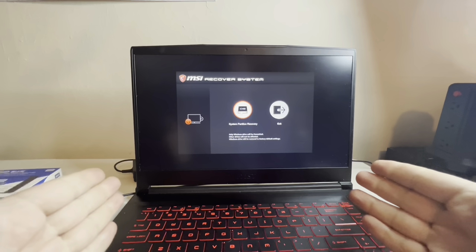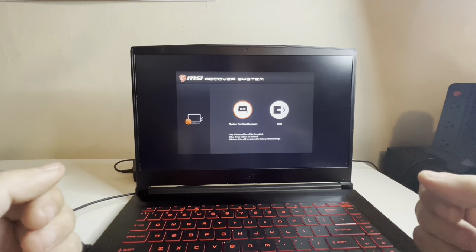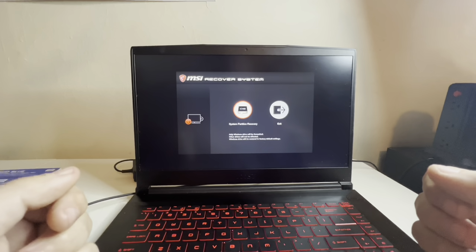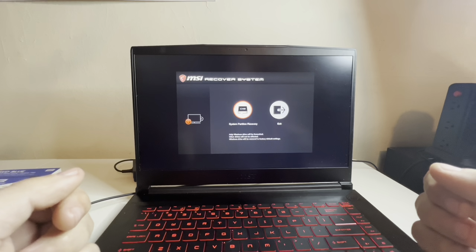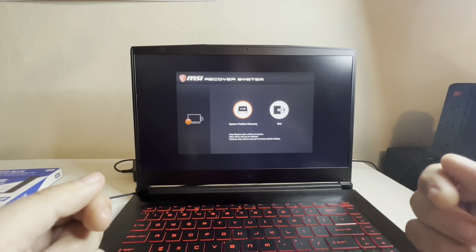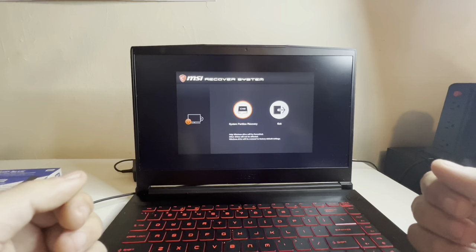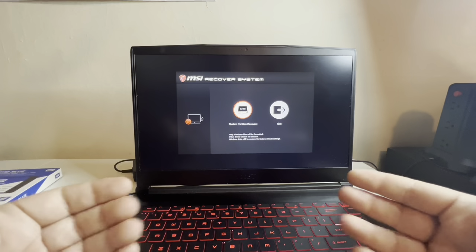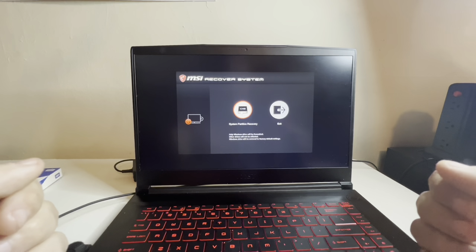And then once that is done, you will want to go ahead and make a system backup, and that way you won't have to do it the way I'm going to show you again. You will have that backup on a thumb drive, and if you ever need to restore your computer, it'll be a lot easier. Well, let's get to it.